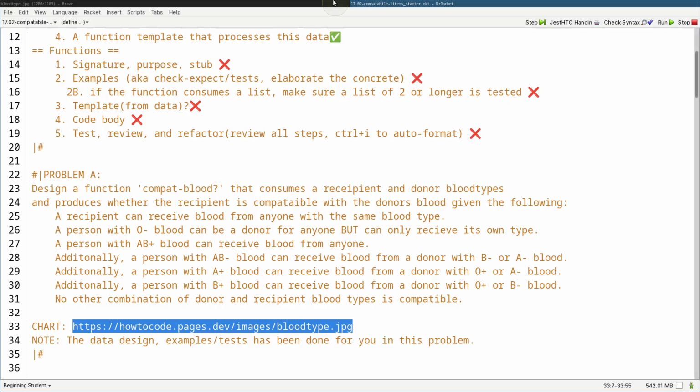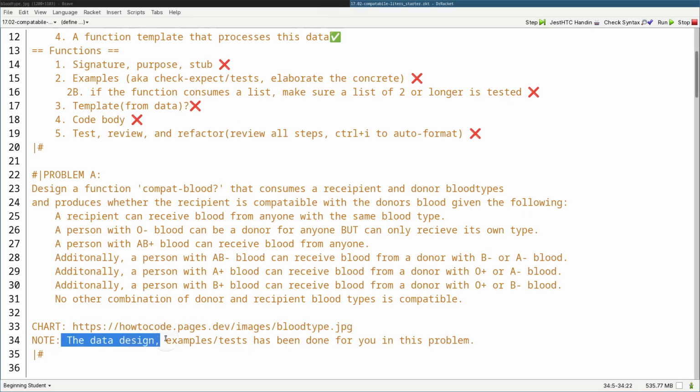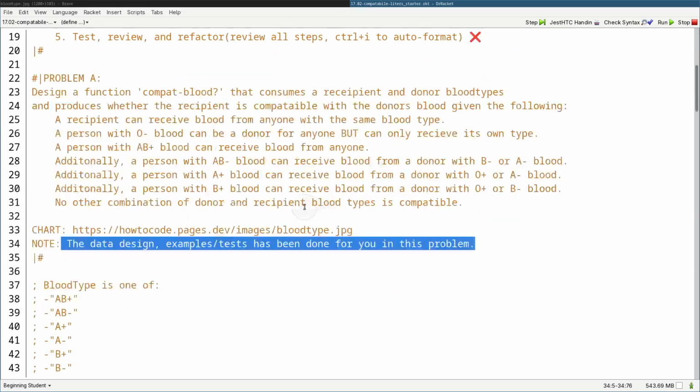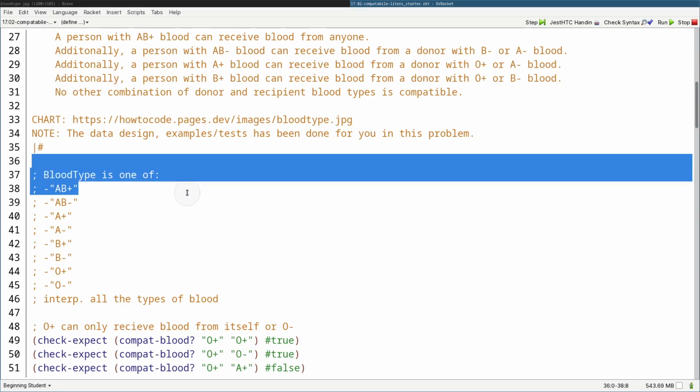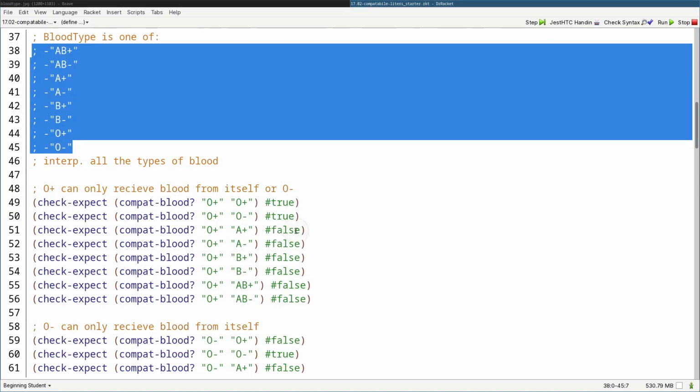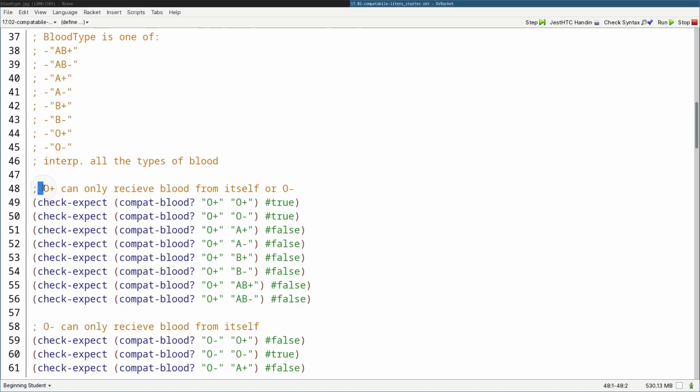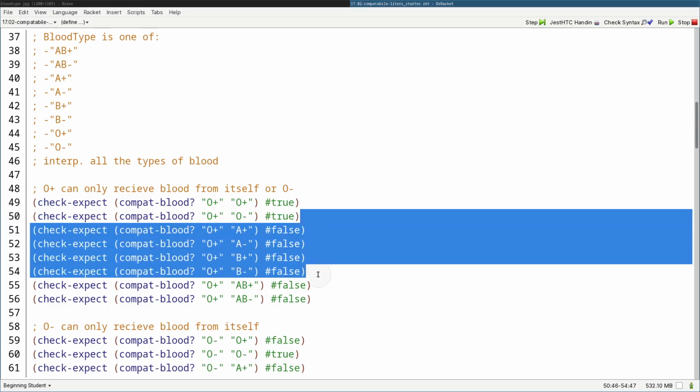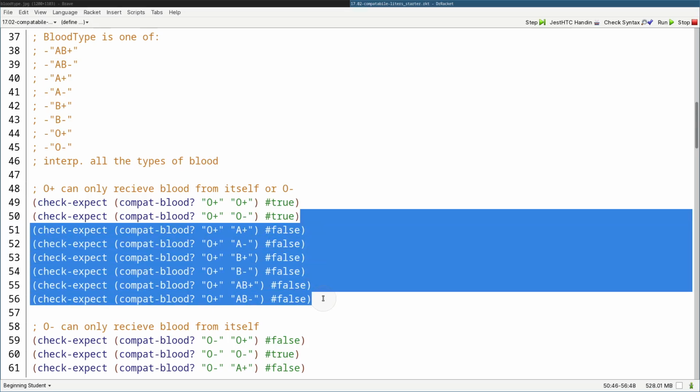Note that the data design, example, and tests have been done for you in this problem. If we scroll down here, the data design is this blood type. It's these sets of strings of all the blood types. And here are all the tests. O positive can only receive blood from itself or O negative. So this is receiving blood from itself: O positive and O positive produces true. O positive and O negative produces true. Every other combination produces false.